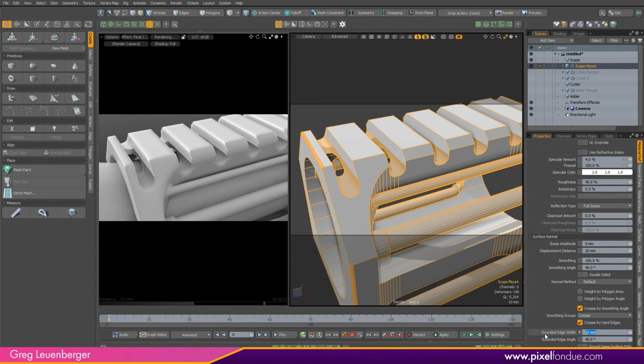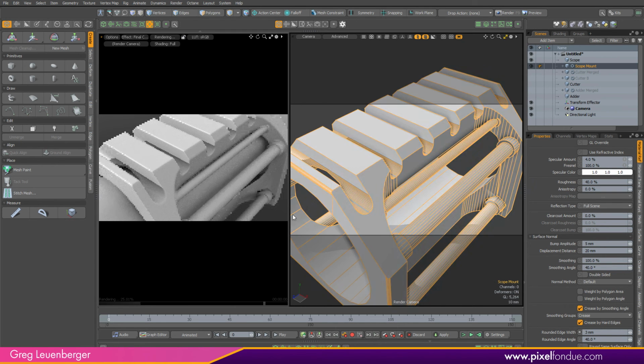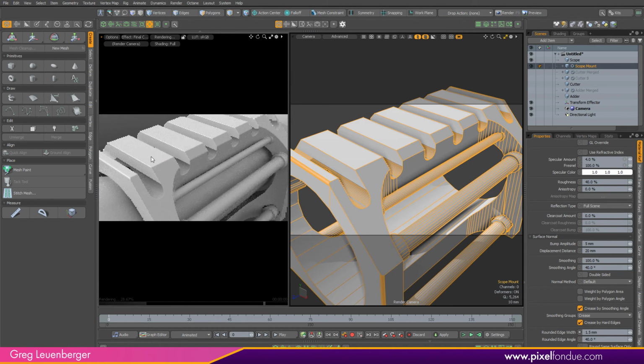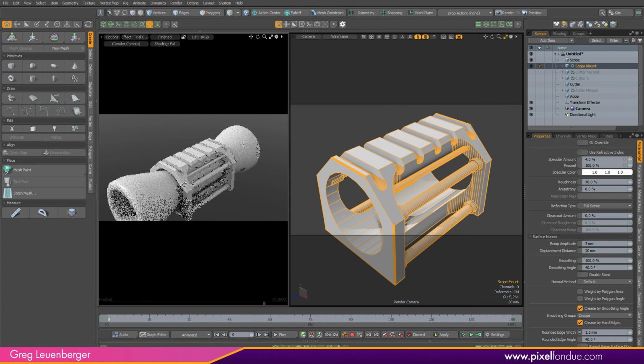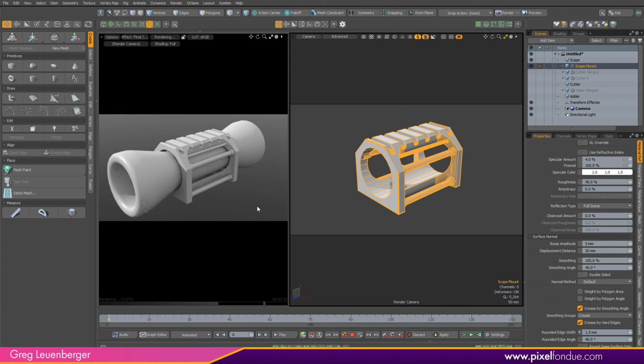Oh, that's way too much. Maybe something more like that. Get some nice edge rounding there just in the shading. Even that's a little too much. Something along those lines. And there's a tutorial on Pixel Fondue that allows you to bake those rounded edges into a normal map or something like that if you want to go that route, or just bring it into Substance Painter or whatever you normally do.